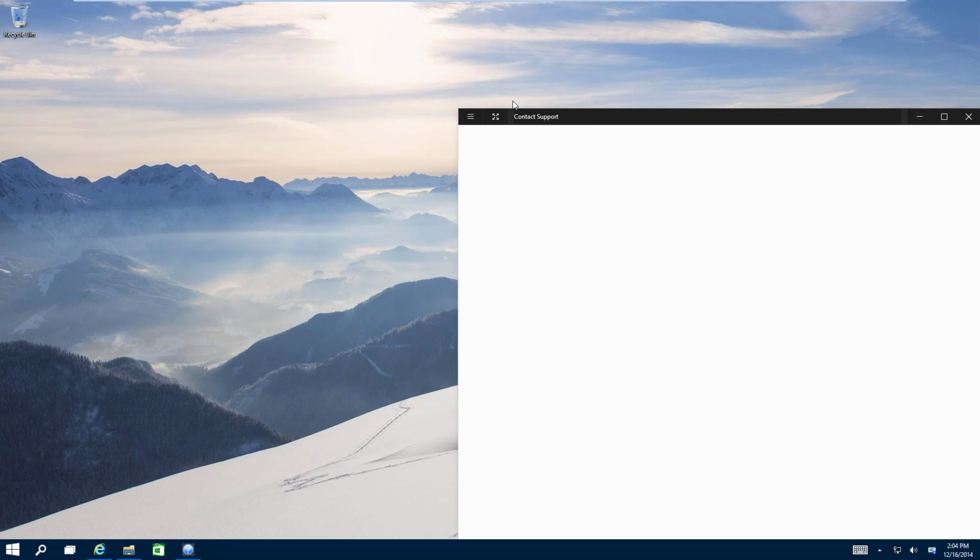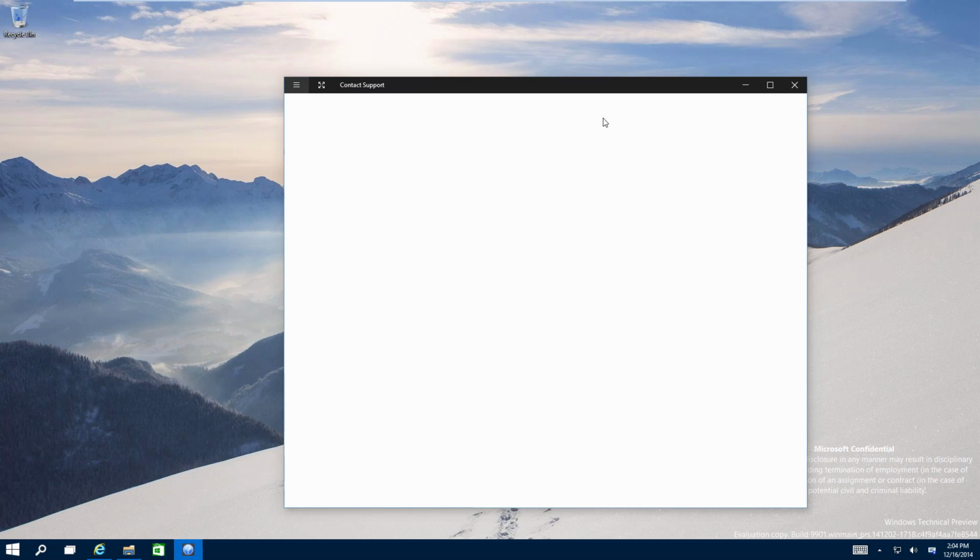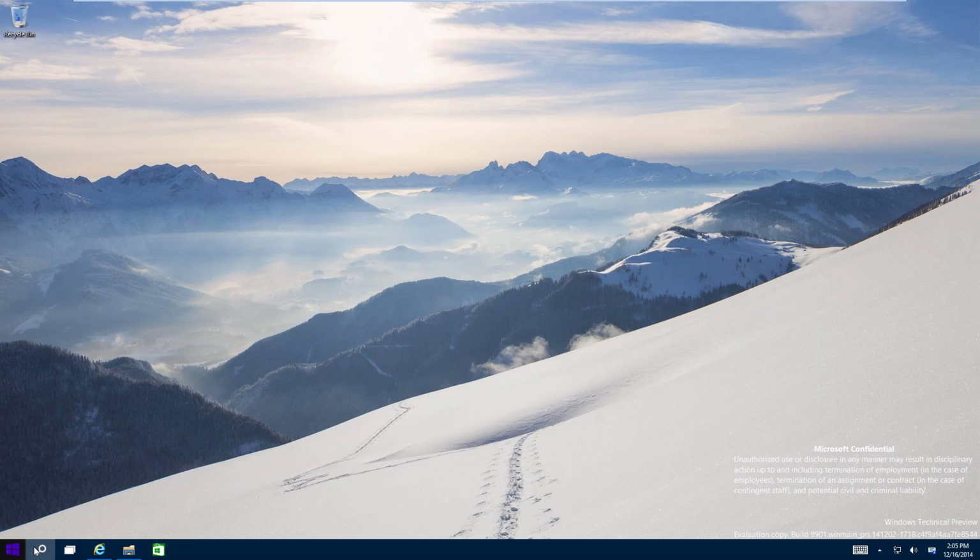I'm guessing that this contact support thing isn't going to work. But it's just basically a way of getting support. You can request a support call, basically. That's kind of what that does.